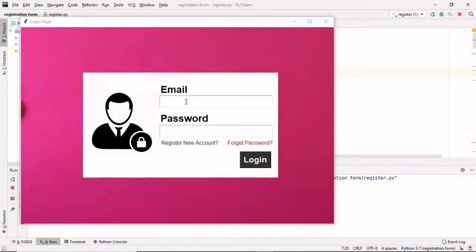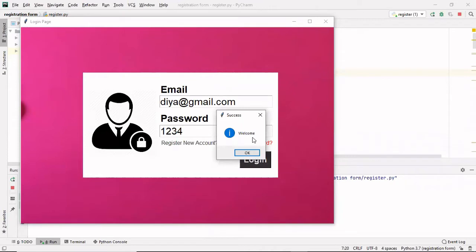In this login page, the email ID that I provided during registration was dia@gmail.com. Let me give it a password, 1234, and click on this login button. See, welcome. It is successful because I have given a correct user email ID and password.